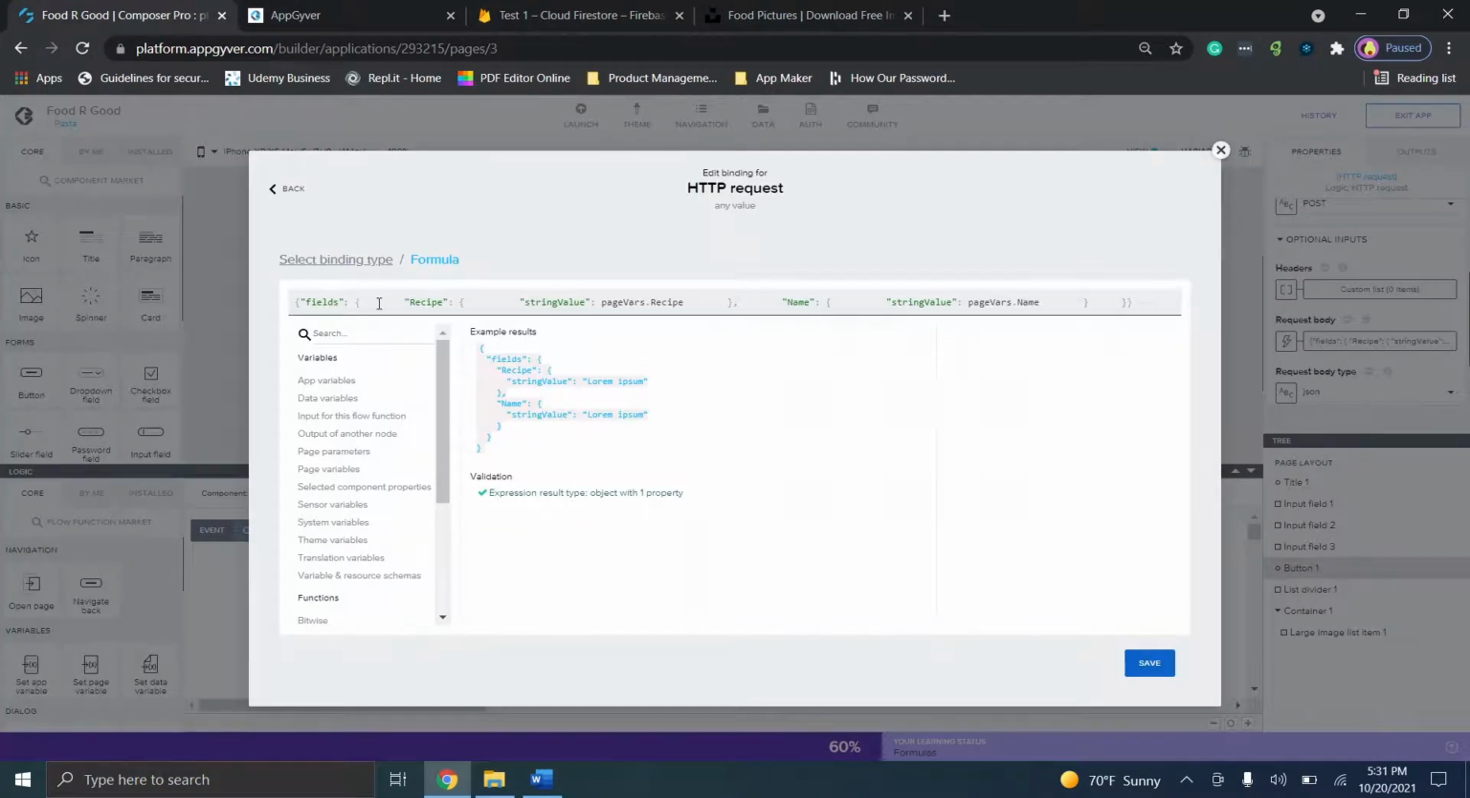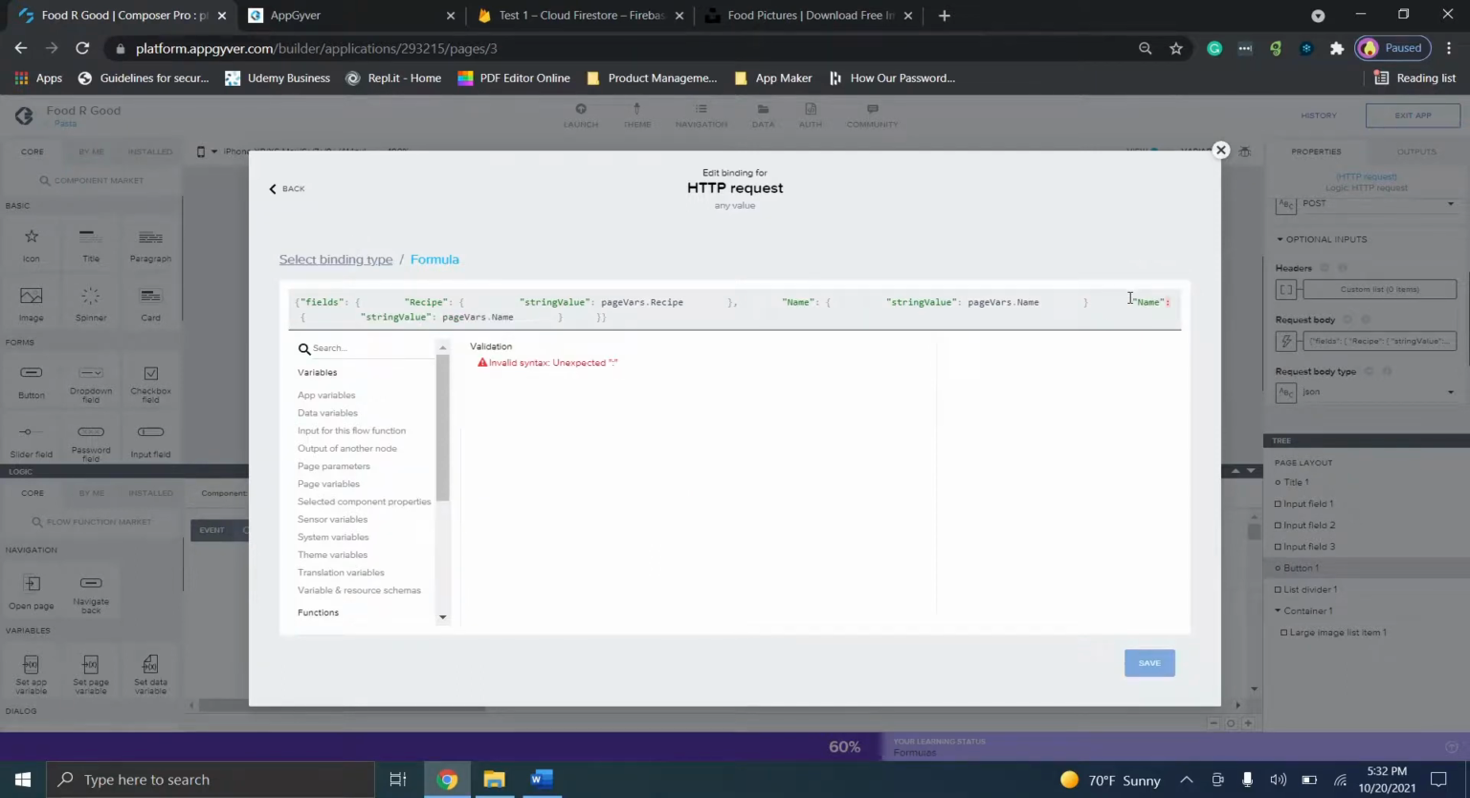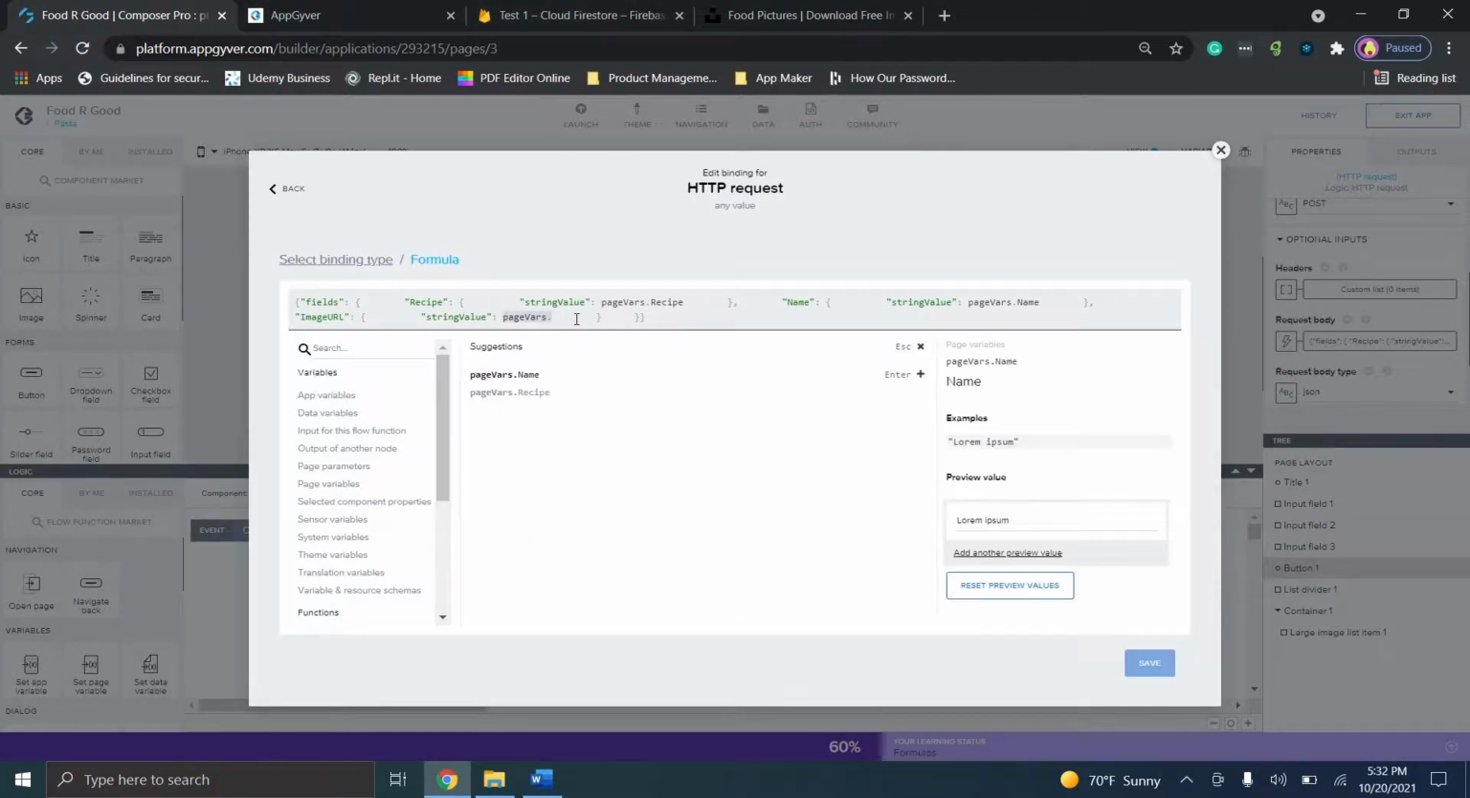So you'll see we have fields, and within fields there is this recipe, and it closes, and then the name, and that closes. So essentially we just want to repeat what is showing up here. So we can just copy this, and we're just going to paste it right after, and we're going to follow along with essentially the scheme that they've been using. And then name is going to be replaced with image URL. And then the page variable is going to be replaced.